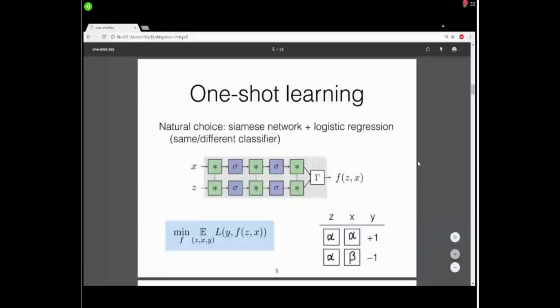A natural choice to implement this kind of approach is a deep Siamese network with some kind of logistic regression, so some kind of classification loss. Here you can see the architecture that we're going to consider. We have a convnet that applies the same operation to two inputs. The dotted lines indicate that the parameters are shared between the two branches of the network. At the end, we take the feature representation of each input and compare them with some function gamma to give us a score, which is f of z, x. Okay, so that's the architecture.